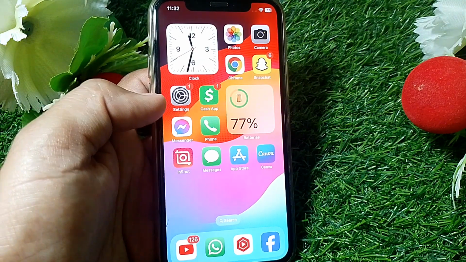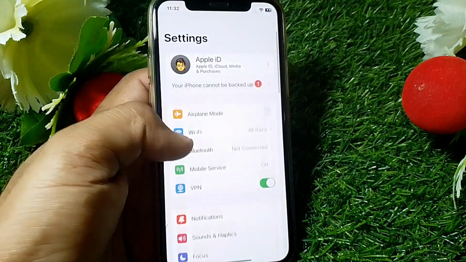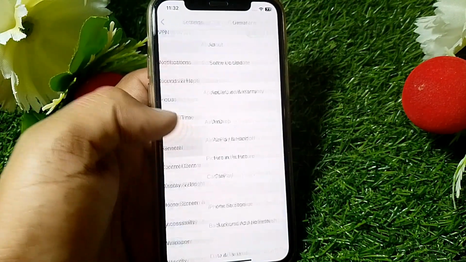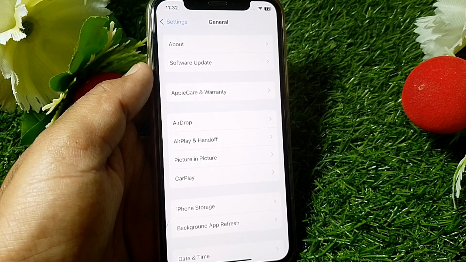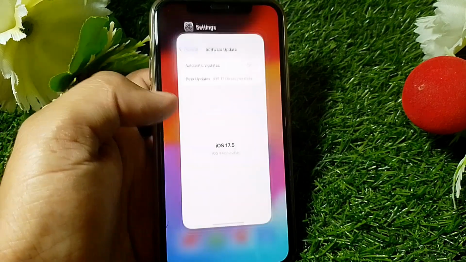If it's still not working for you guys, then what you have to do is simply open the settings. Now from here, simply tap on General. If you're using an iPhone, simply go to Software Update and update your device, and then check if it's working or not.